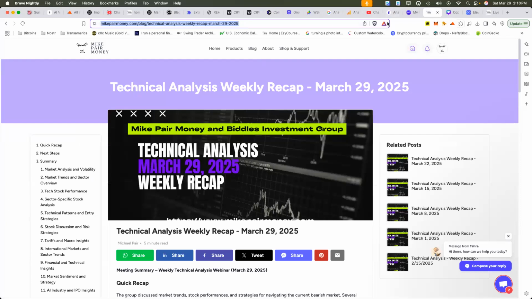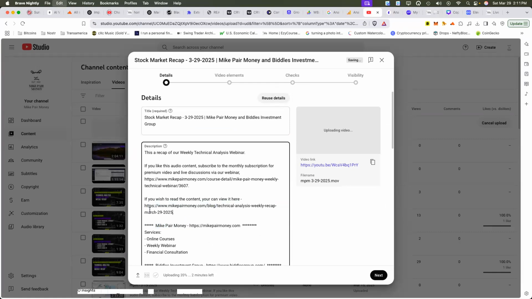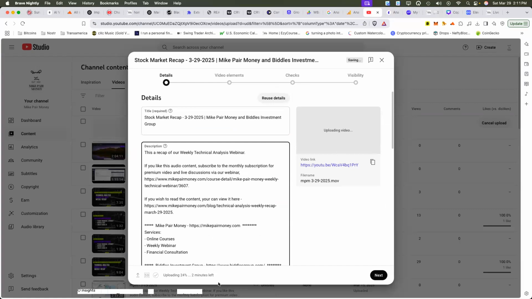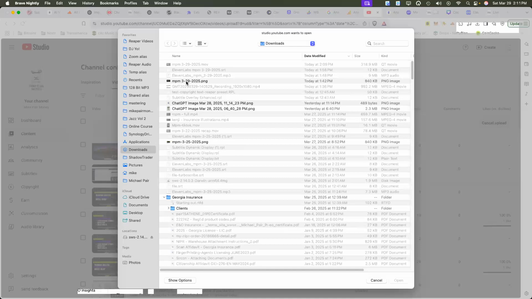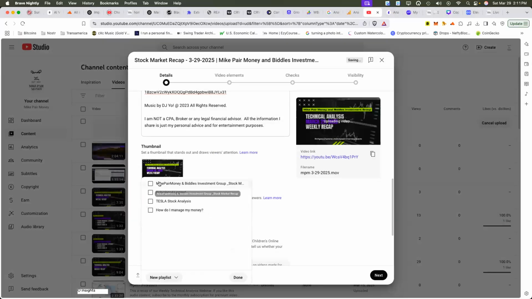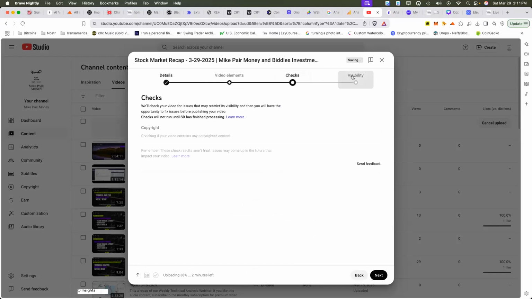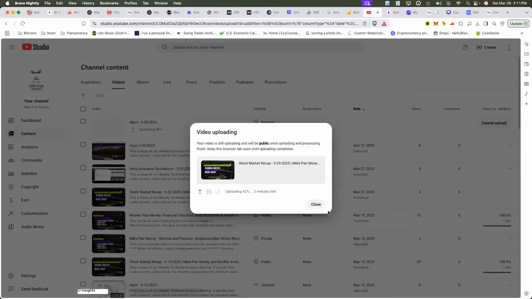Then I'll go back to our article. I'll grab that, I'll update because we say if you wish to read the content, you can view it here. This is the content page for that. If you want to read the text of it, I'll scroll down. I'll upload the thumbnail. We use the same thumbnail that we created before. Have that uploaded, add it to our playlist, and check the video elements. I want visibility on this one, public, and I publish it.